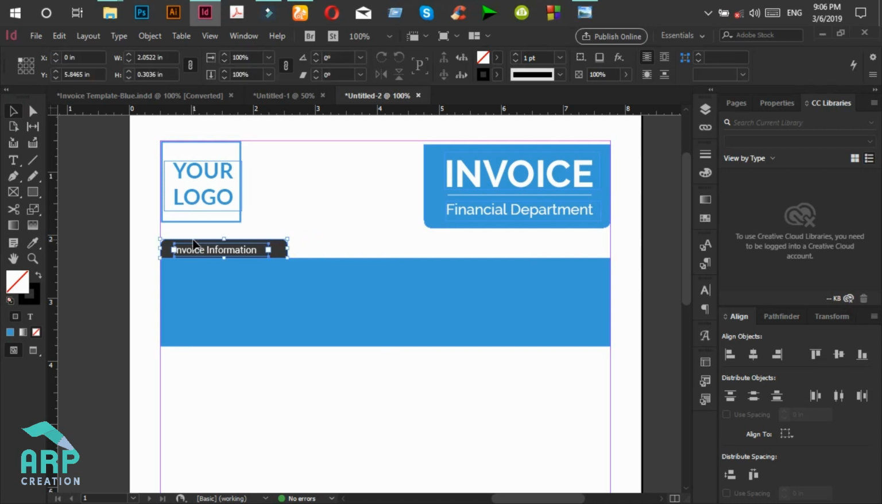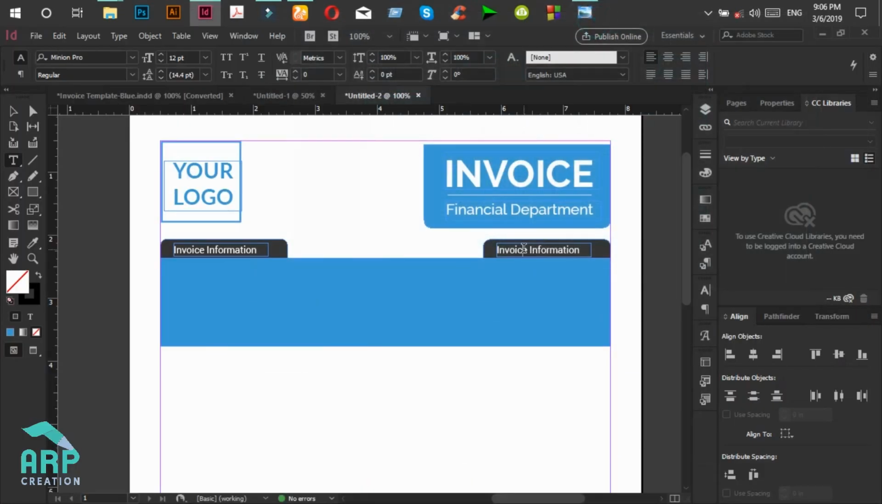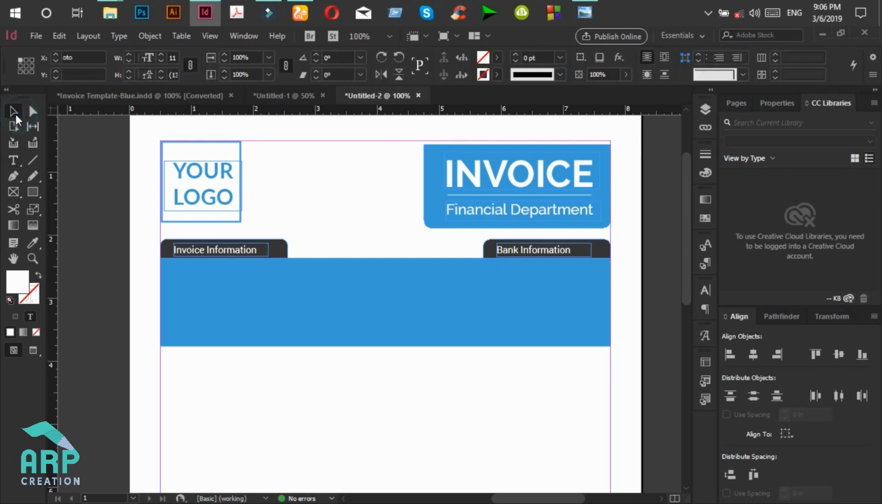Now I will duplicate this text layer and the rectangle and move them to the right section. For duplicating, just press Alt on the keyboard and move it. And this will be bank information. So rename it to bank. Okay, now perfect.